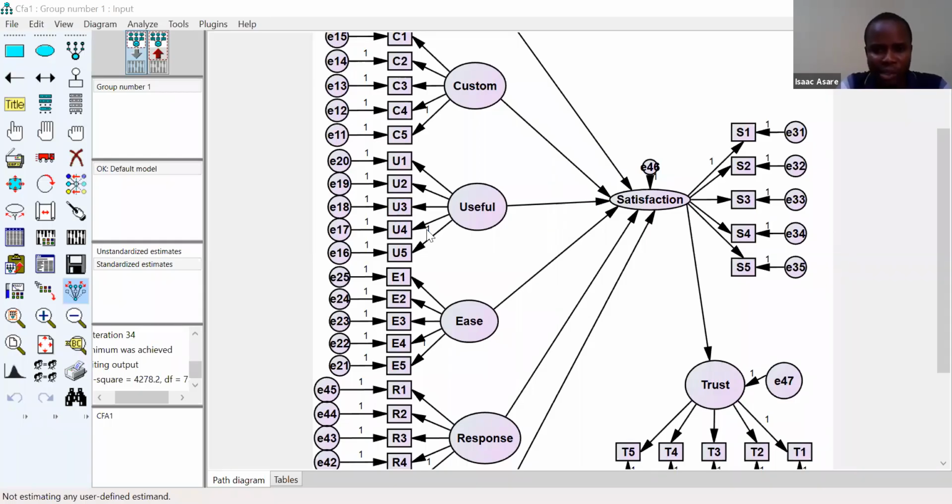Screen. What? Please, can you hear me now? Yeah, we can hear you. Okay. So as I said, if you don't bring this one here, it will not also run.